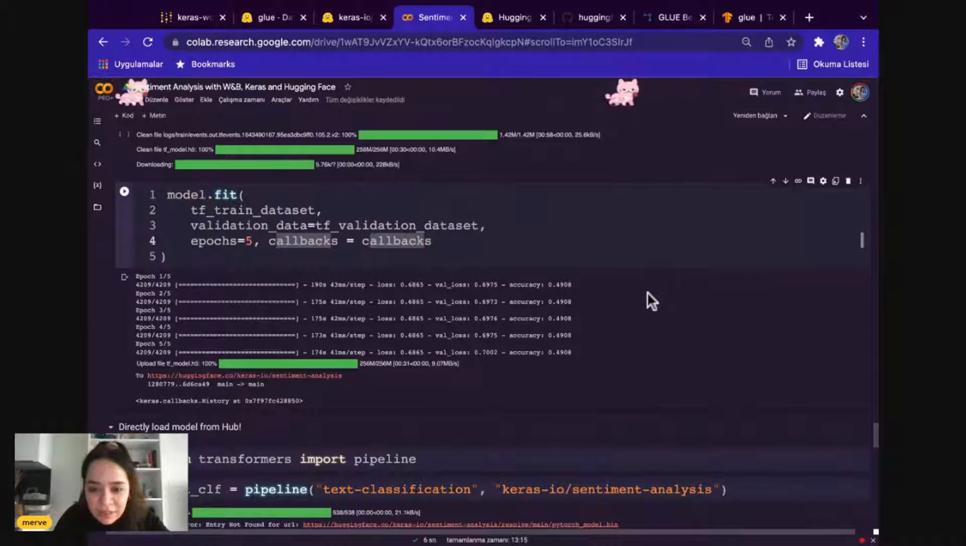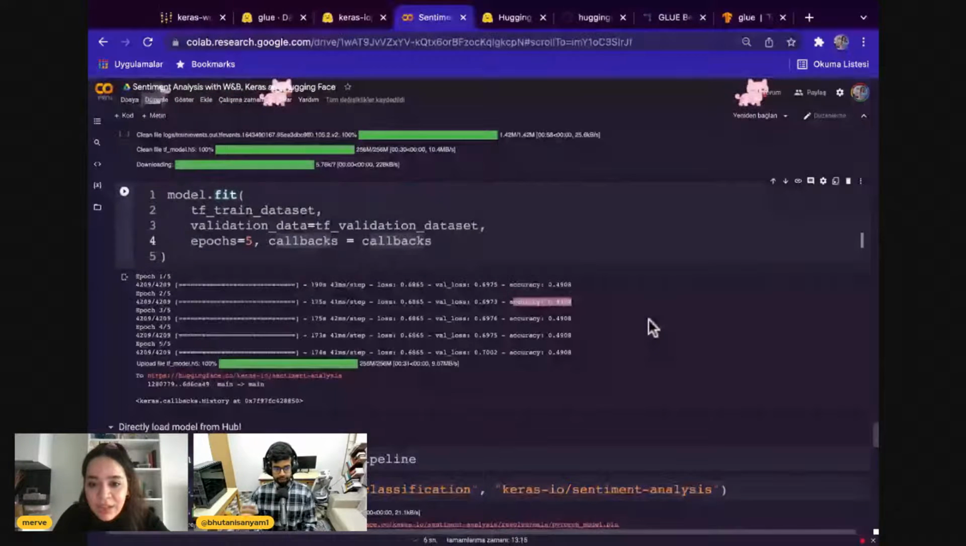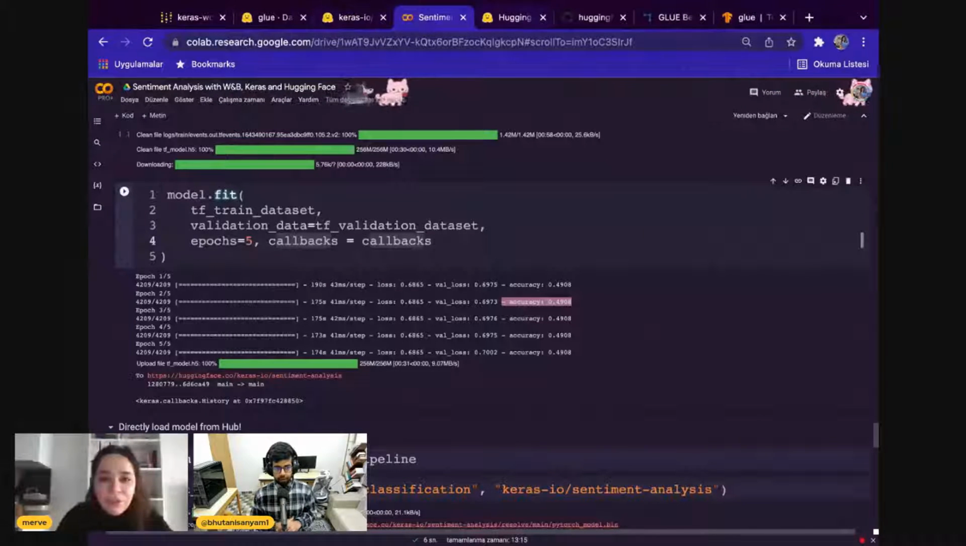And as you can see, at the end of every epoch, I have the accuracy here. This might be a good time to show the dashboard, no? If you can click on the logs, yeah, sure, runs.